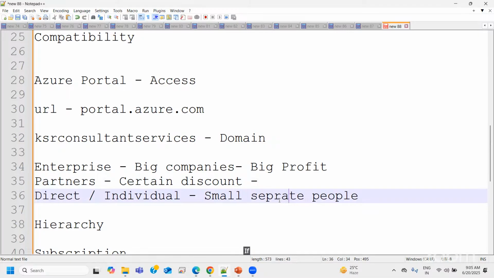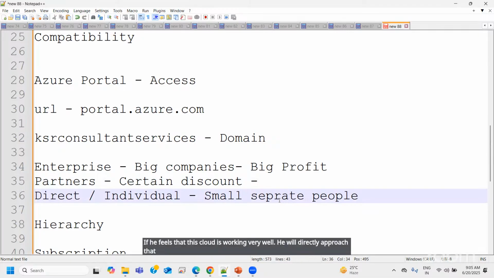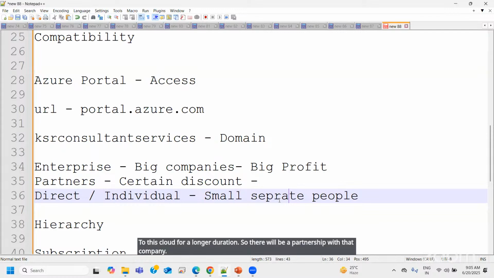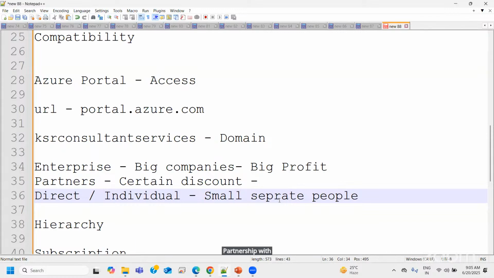If he feels that this cloud is working very well, he will directly approach that cloud provider and say that I want to make sure my company uses this cloud for a longer duration. So there will be a partnership between that company, a person from that company, and the cloud provider. Any person who moves from individual to partner gets certain discounts. So there is a partnership.